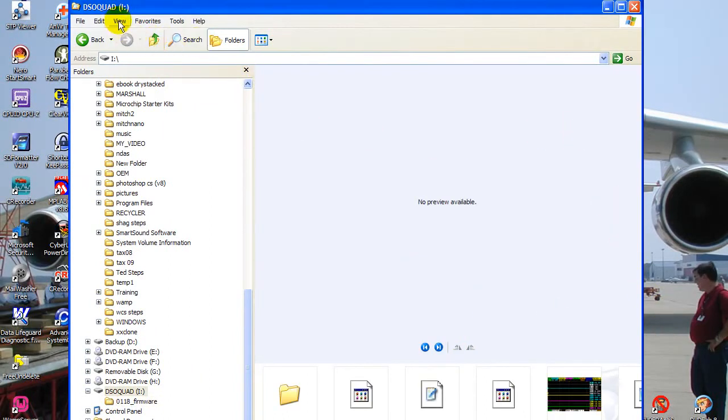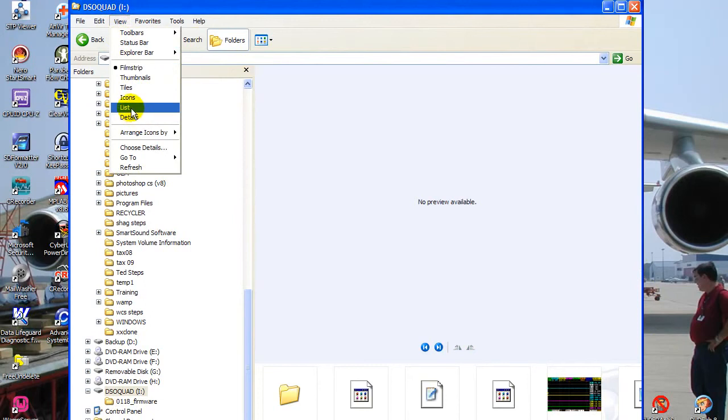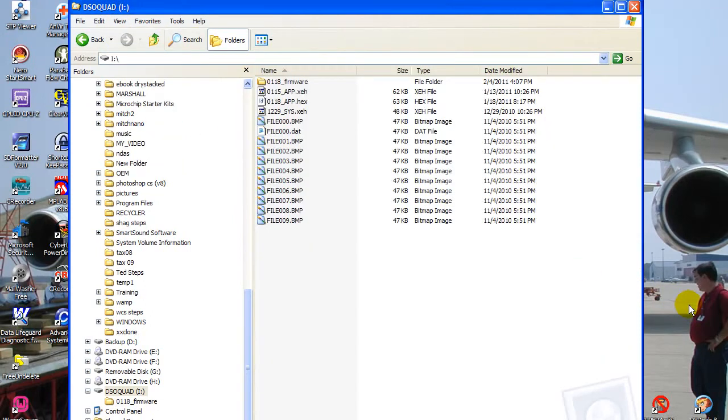So we're back at this view again. So that concludes the internal USB drive. You plug in a USB cable and it becomes another drive just like any other drive on your computer.